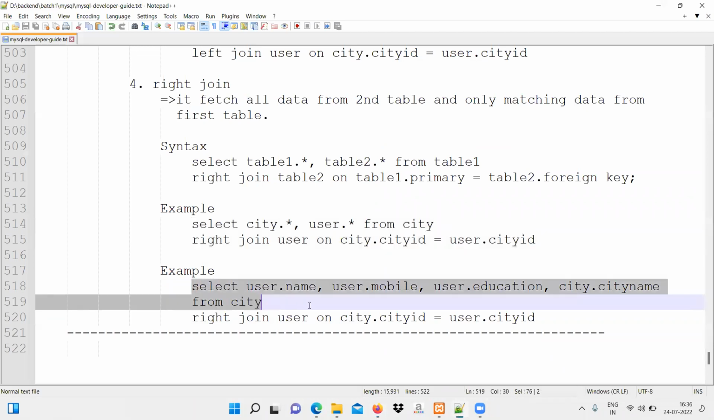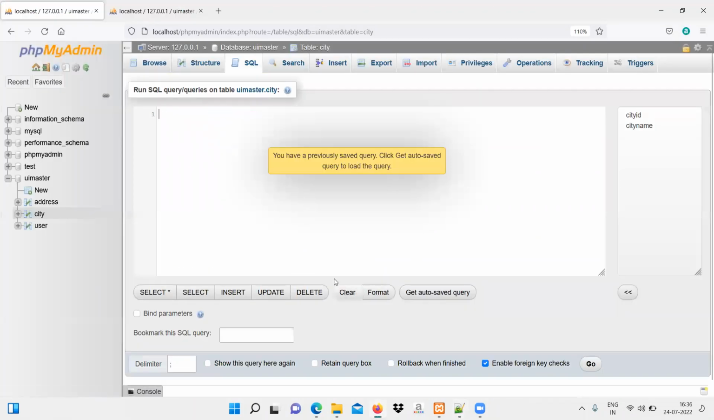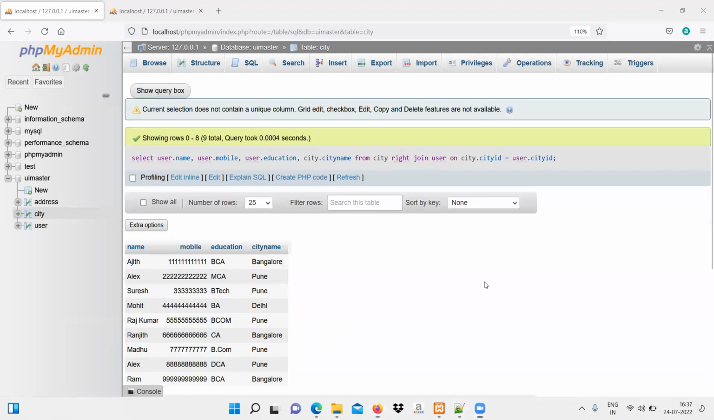Same line you run here. This will also give the matching records because every user is linked with some specific city. Matching records are coming. Every user is matched with a specific city.